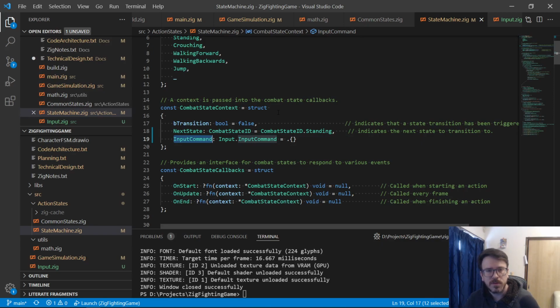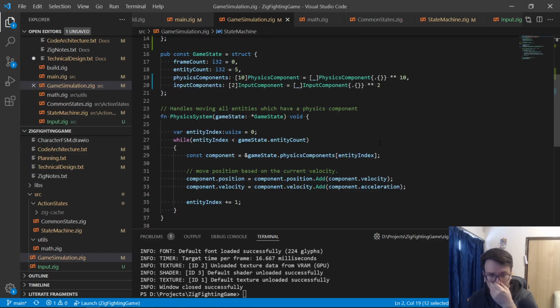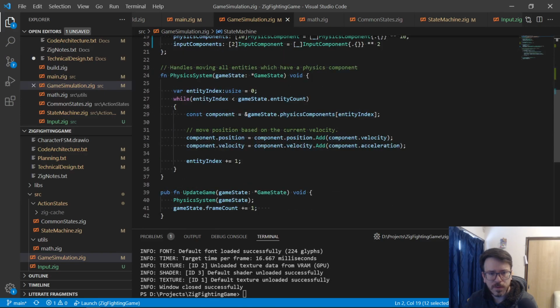So what's the first step? First step is we need to, so we have a state machine here. Have we done any updates with it yet? No. So within our physics, why don't we have a while loop?